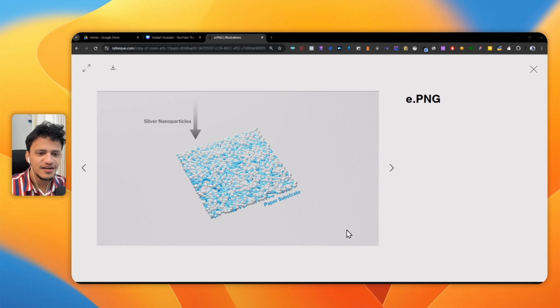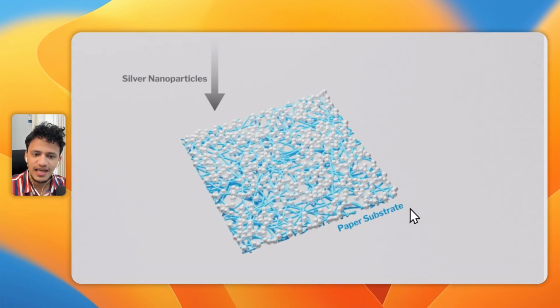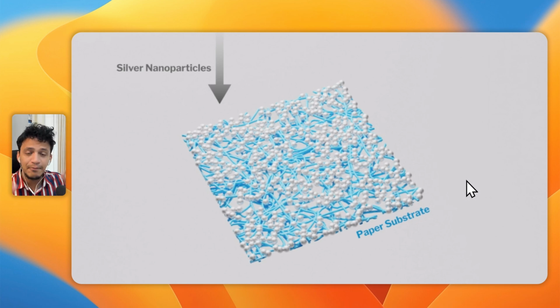Hi everyone, let's learn how to create fibrous network in Blender. Here you can see a nice illustration. This is basically a paper substrate decorated with silver nanoparticle. This is a work from Professor K. George Thomas Lab, ICER Thiruvananthapuram.